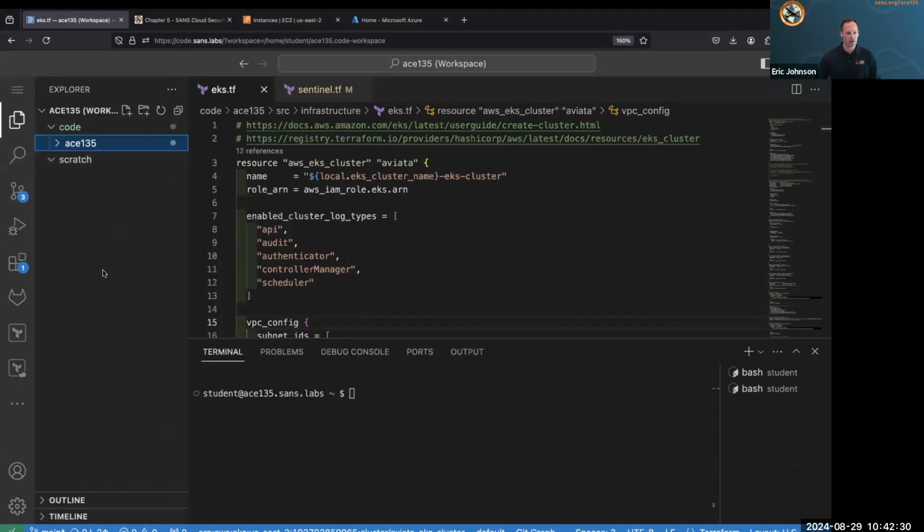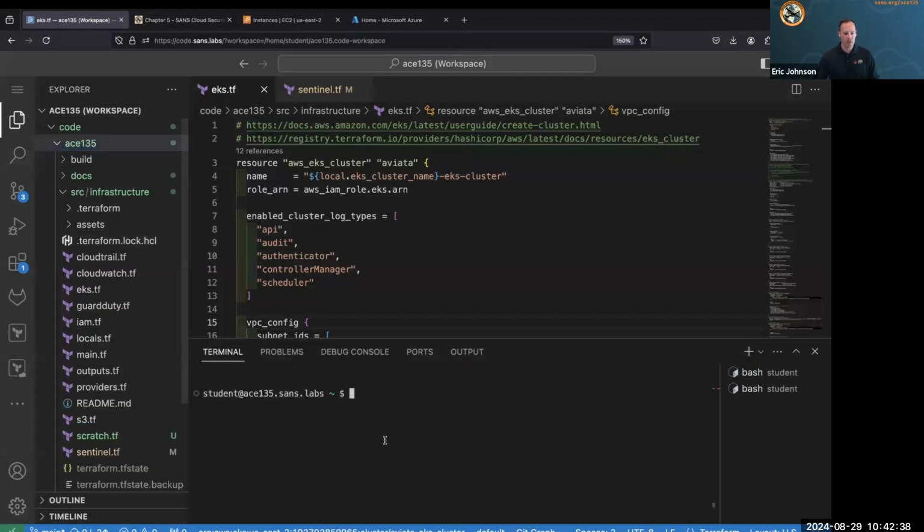So in the code directory, what we had you do is clone a repository that's also on the EC2 instance, which is our ACE 135 repo. And you went ahead and changed your directory into the code ACE 135 source infrastructure directory. And from there, you could set a couple of environment variables and run a Terraform apply command. That's going to go in and create your infrastructure. And it does take a little while.